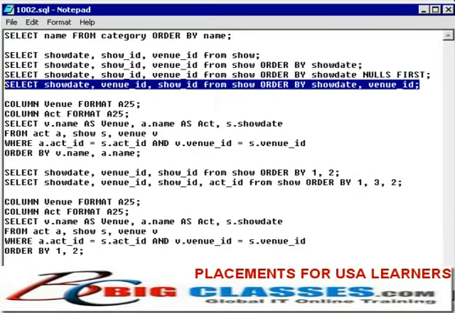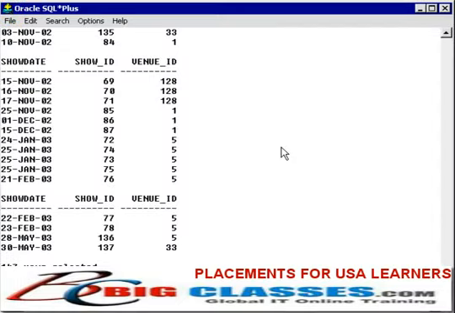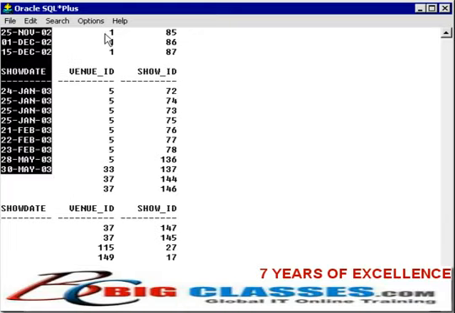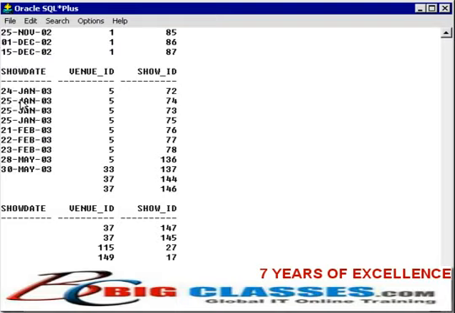What's next? Now let's sort that same query, but sorting by multiple columns. You can sort by multiple columns, multiple positions, multiple expressions. We're going to sort by show date and venue ID, which means we sort with venue inside of show date. So now what we have is the date sorted. Within there we have, for instance, 25th of January 2003. We have 3 records. They all happen to be 5, so that doesn't really demonstrate what I'm trying to show.